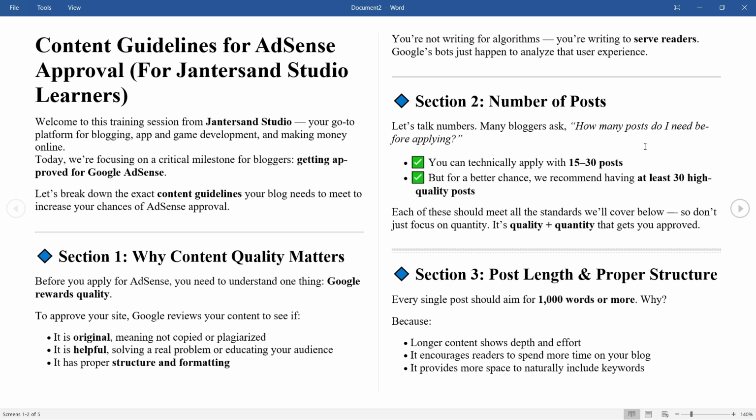It tells Google that your blog is not just new, but it is authoritative. So number of posts, recommended is 30 plus posts, but minimum should be 15 to 30. If you are within that range, you can submit, and make sure they meet quality and quantity. And they teach, remember we said what? They solve a problem or educate. And they are original and have proper structure and formatting. Remember, you're not writing for the Google algorithm, as we said.